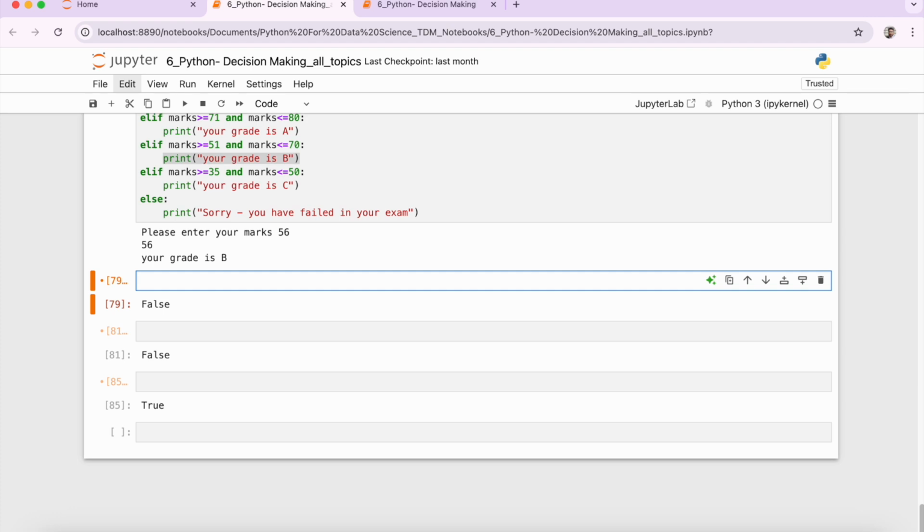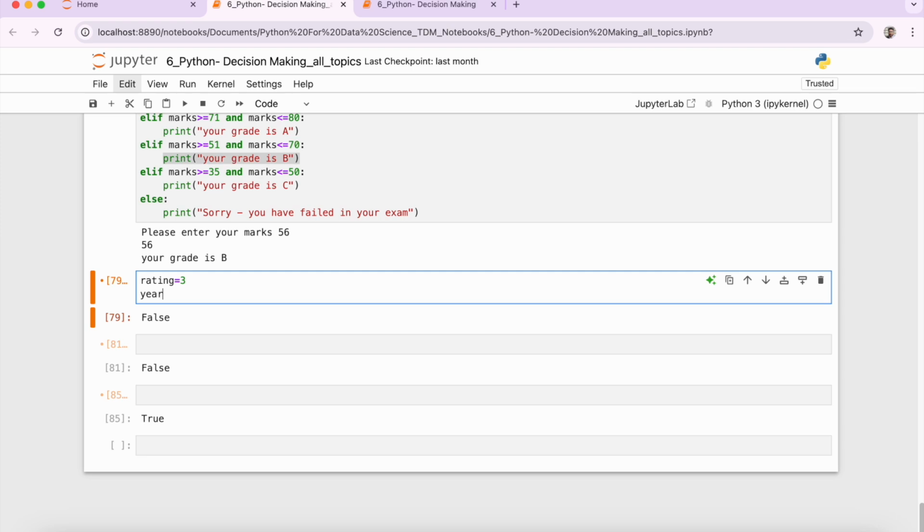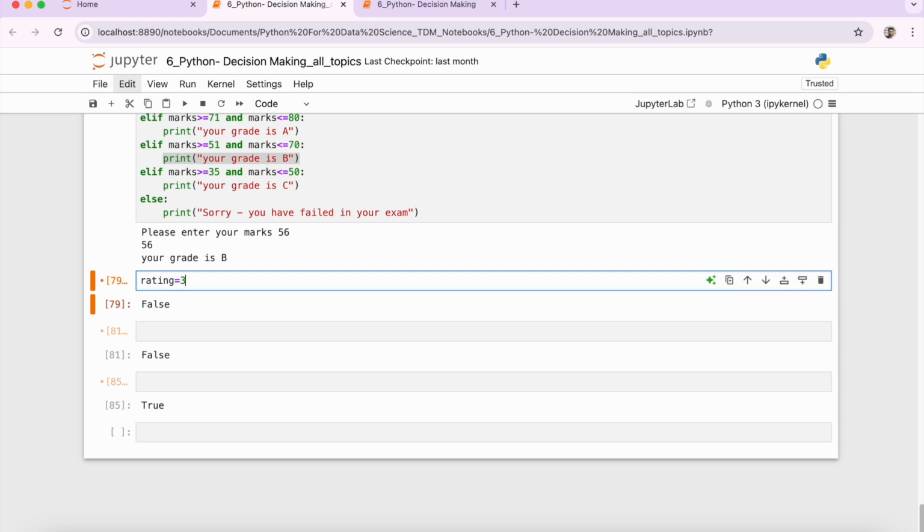So let's say that we have a rating variable in which I'm going to put 3 out of 5, and I have years of experience equal to, let's say, 1. Or let's remove this years of experience. So let's assume that you have a single variable, rating. Based on this rating you have to give a hike, but you are only eligible for a hike if you have completed a certain amount of time in your organization. So that's another condition that we have to fulfill.